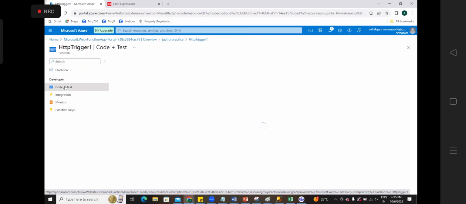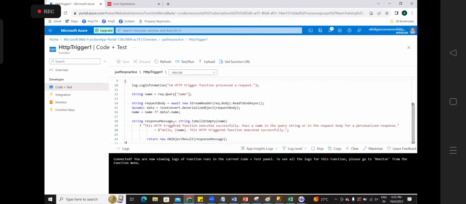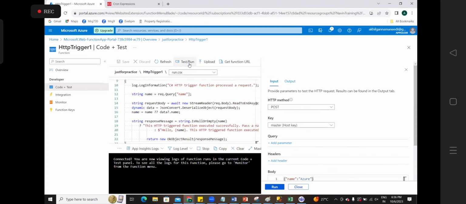As per the language you selected, .NET, whatever logic is written for the HTTP trigger will come now. You can see here the code for your HTTP trigger has been written in the .NET language, C#. Now you can go here and see the test run option. You can run it also.